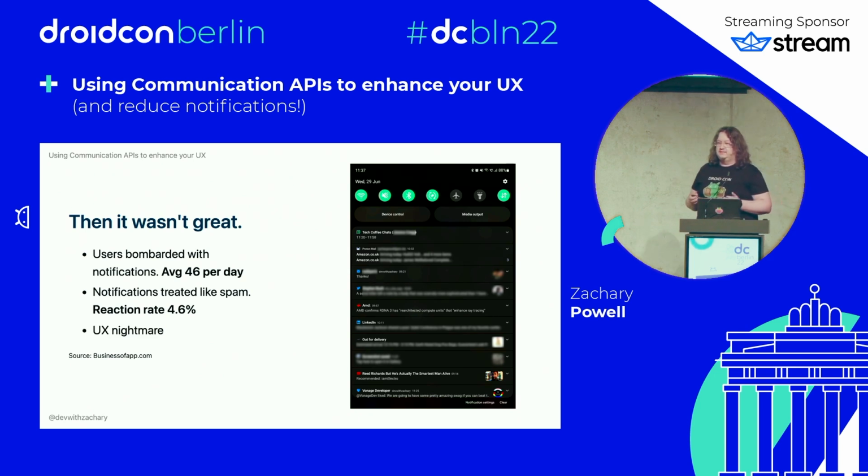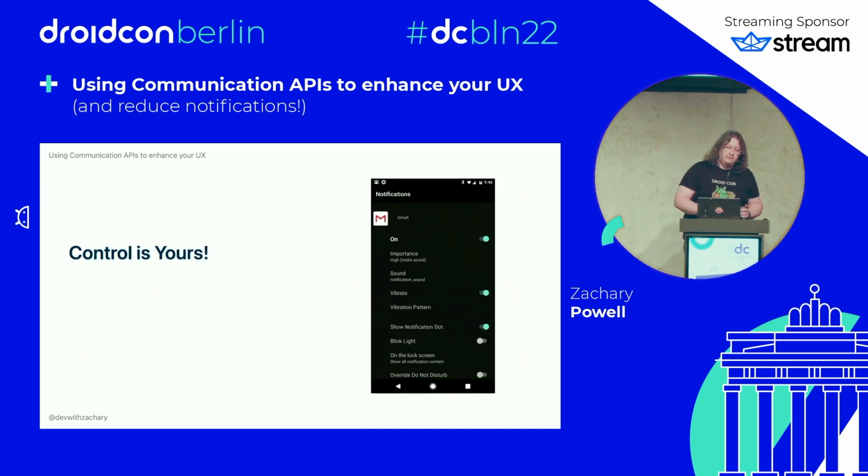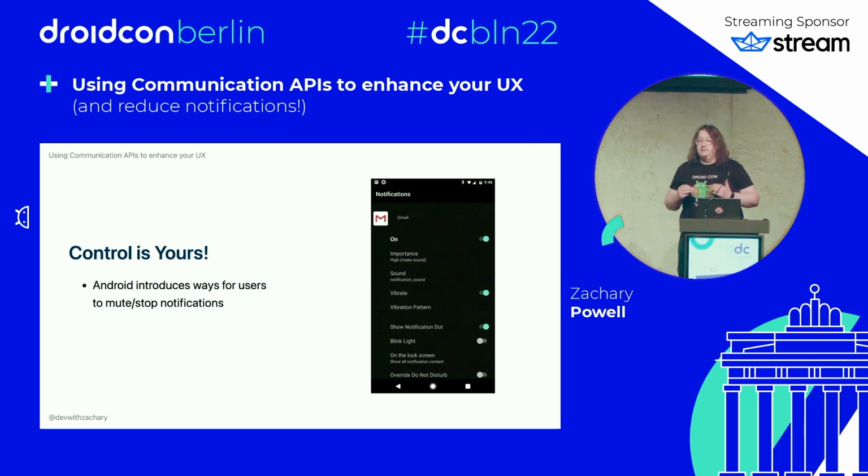So what that presents is a user experience nightmare if you have an app and you have notifications or information that you want to give to your user, no matter whether they're in the app or whatever they're doing. You have some information that you as a developer deem important. So, don't worry. Google came up with a way to resolve this with Android. The control was given over to the user, the phone user. Android introduced new ways to mute, stop, kind of filter out notifications you didn't want.